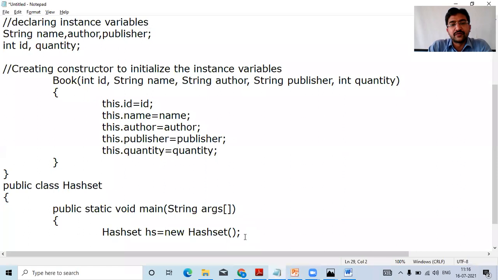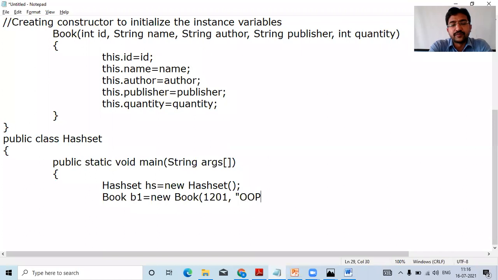So for that, what we have to do? First, we have to create those instances. How to create the instances? Book, how many instances? 3. Book b1 = new Book of, how many values are there? Say for example, ID is 1201. Name, we can add the book names. For example, OOP through Java is the title, author Hilbert, publisher is Oracle, quantity 15 copies. Okay, this is the b1 instance.